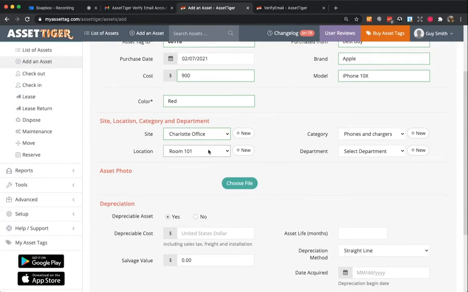Now, just to reiterate, site is the larger designation. Your company will have only a couple of sites, and within each site, many more locations where assets can be located. And here are the categories. Remember, we added the category of phones and chargers. That wasn't there before, but it also could be vehicles, it could be software, it could be equipment. But right, this is a phone, so it goes in phones and chargers.